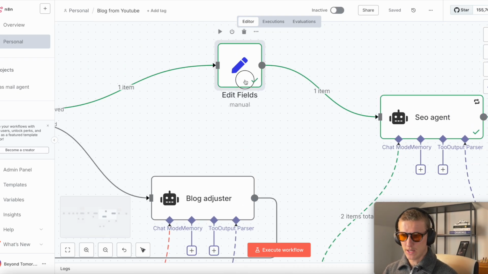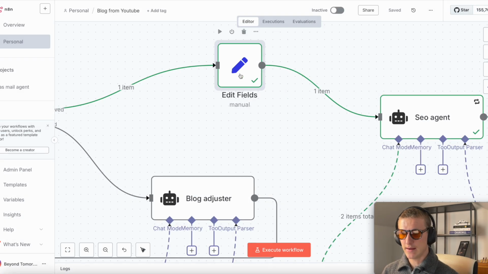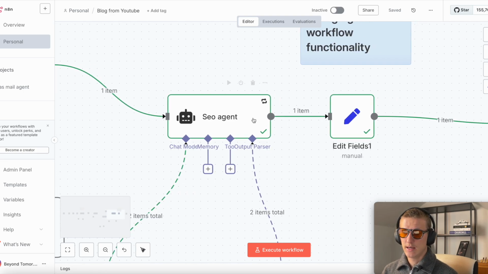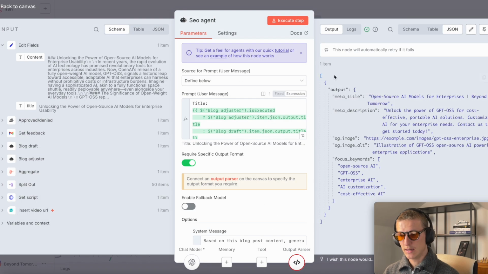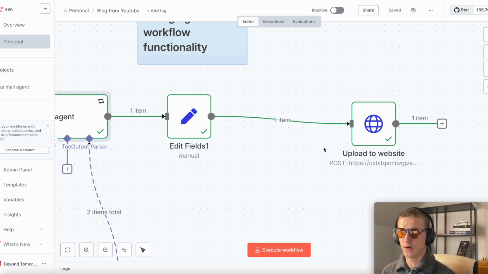But we hit this edit fields node, where we are just cleaning up the data, and then the SEO agent, which takes the blog and puts out a meta title, meta description, image, and focus keywords. And then we have this HTTP request, where we can upload it to our website with a custom HTTP request.